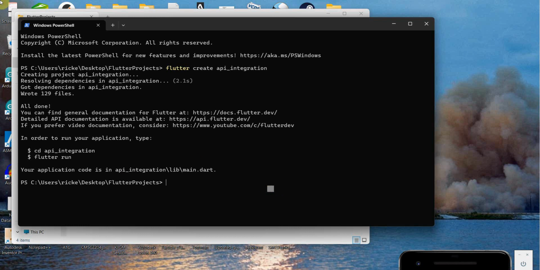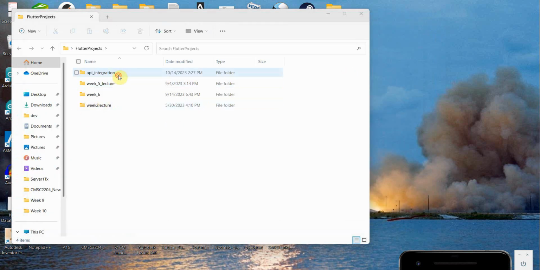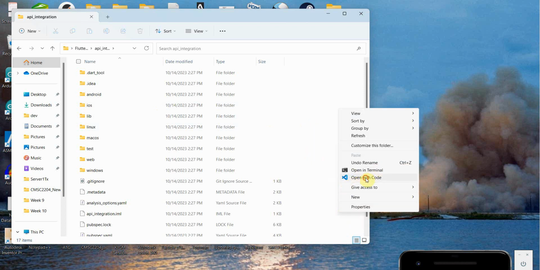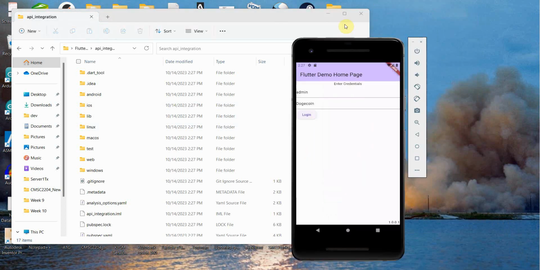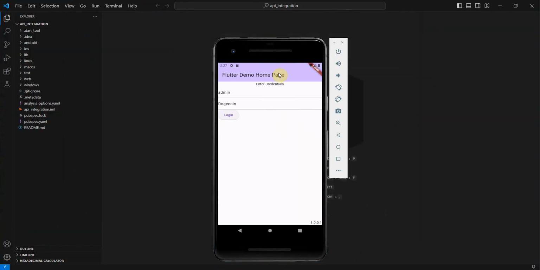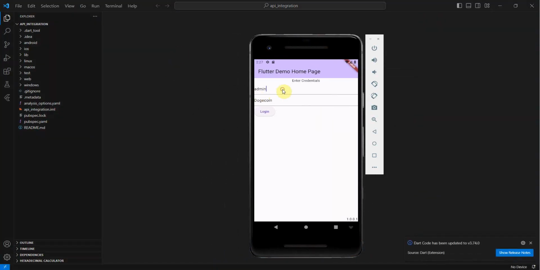Perfect. I'm going to check my recorder here just to have that window ready to go in case I need it. Keep an eye on the time as well. So we'll go into API integration, and we can open this with code. And what I usually do in the videos, of course, is I demonstrate.